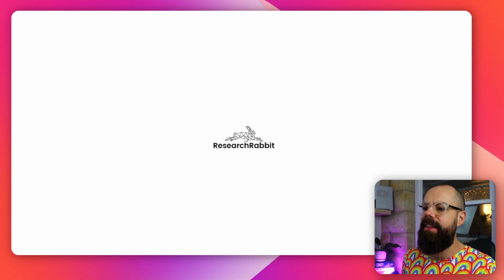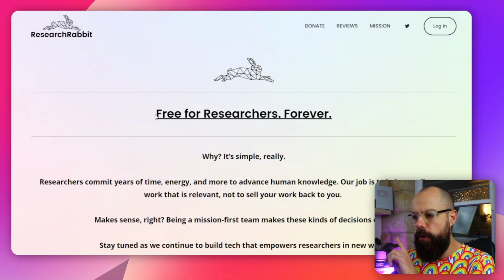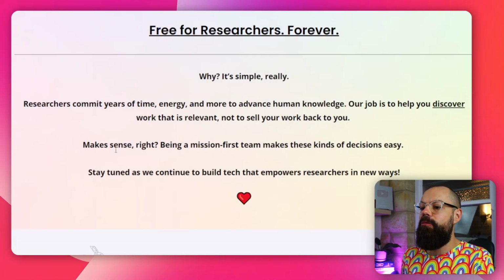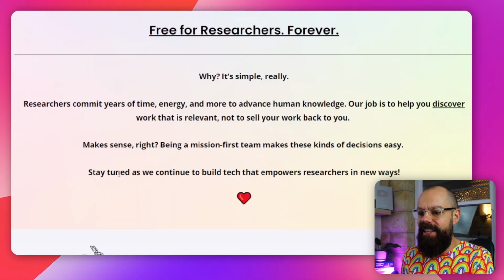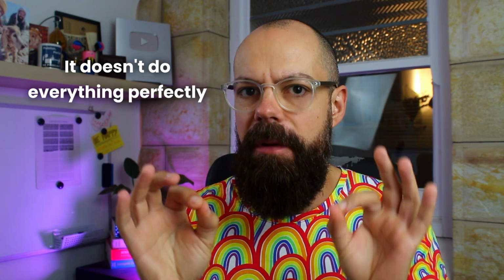Oh, we like that. But here we can see that their mission is to have free access to this for researchers forever. Why? It's simple, really. They just want to do something good, I think. Stay tuned as we continue to build tech that empowers researchers in new ways. So that is the first reason I think you should be using Research Rabbit, but it doesn't do everything perfectly.